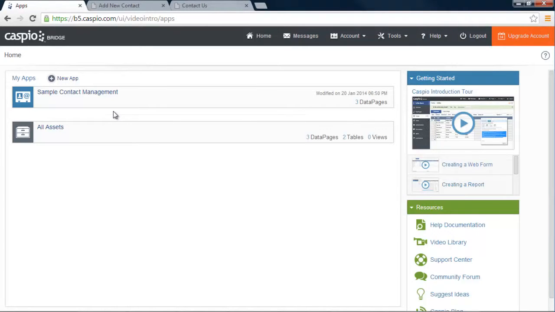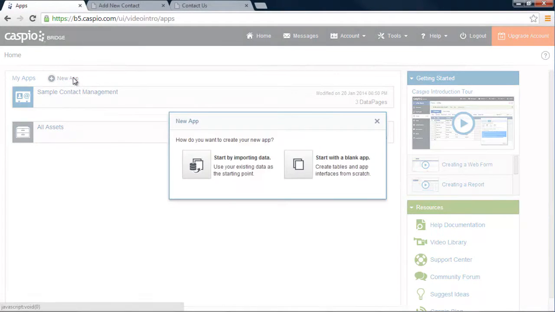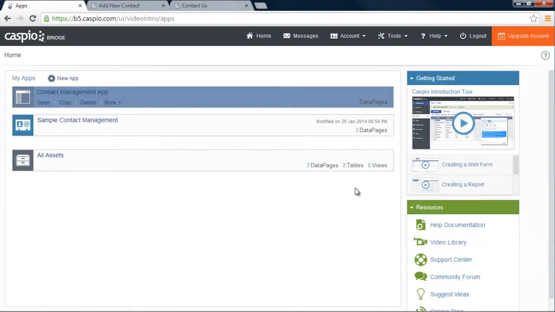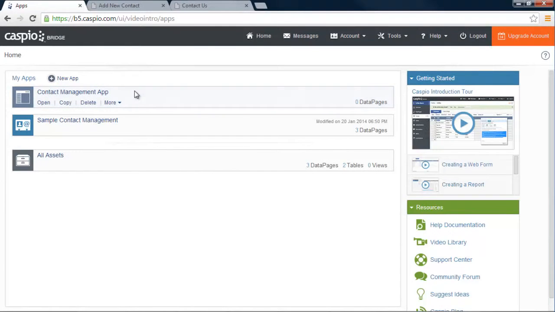We're going to go ahead and recreate this application from scratch today, so I'm going to click on New App. We do have the option to import data, so if you have data in an Excel or Access database, you can upload it, or you can click on this button to start from scratch. Let's call our application Contact Management App, and as soon as you click Finish, you'll be able to see that application added to your dashboard.